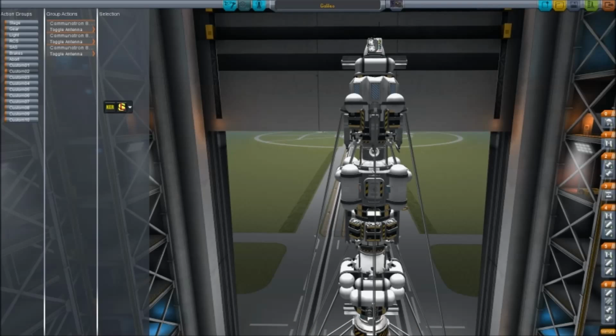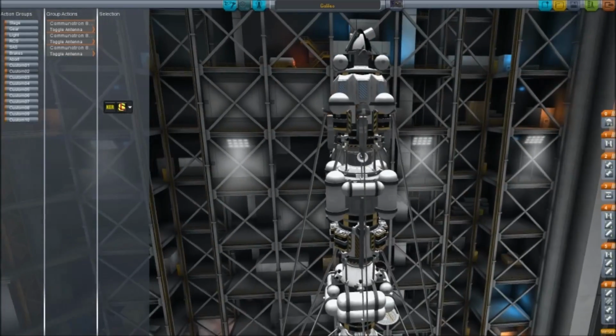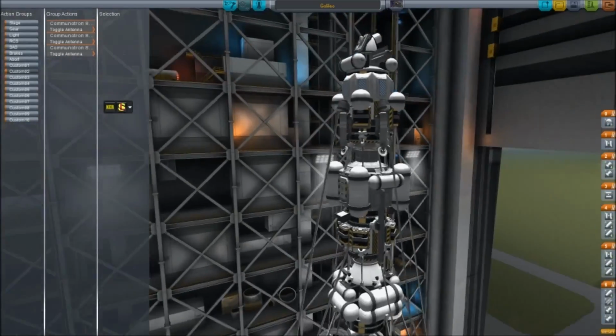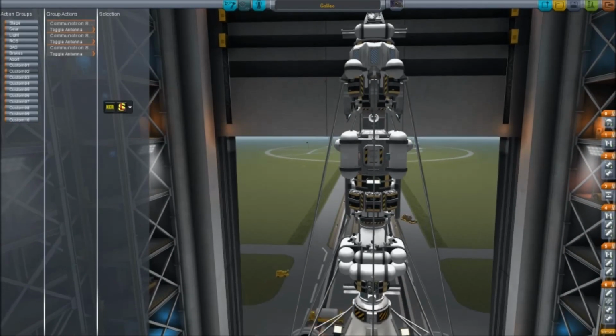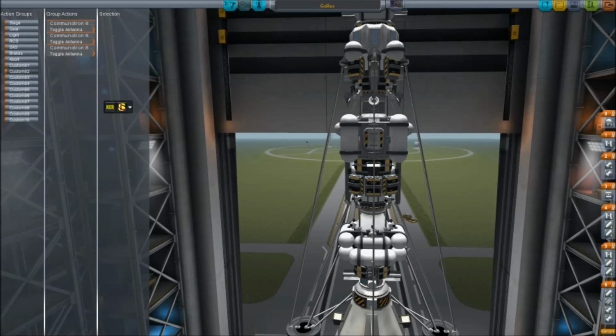Number 2, we'll extend all of our Communitron, our antenna, outward. I don't think we need to do that, but I think it looks kind of cool, and it might be useful to have those antennas deployed and ready to go, because once you tell it to do a science mission, it doesn't take as much time to do.